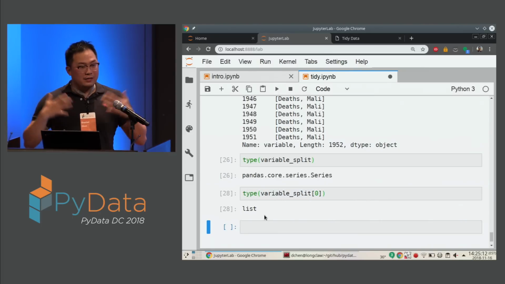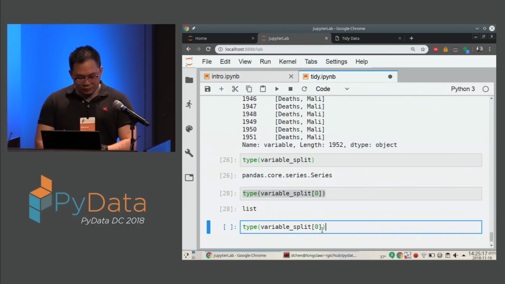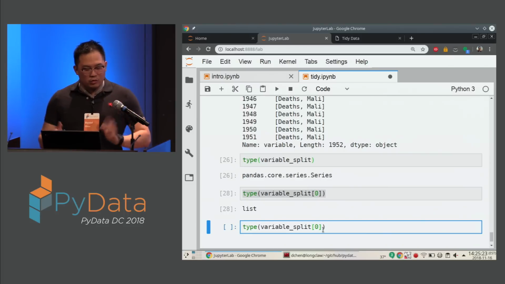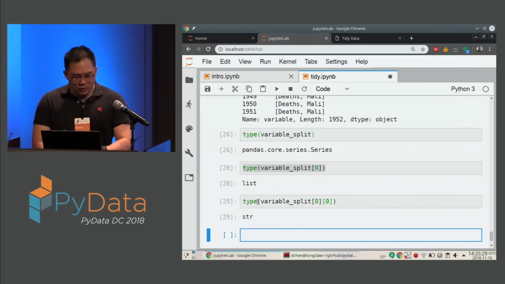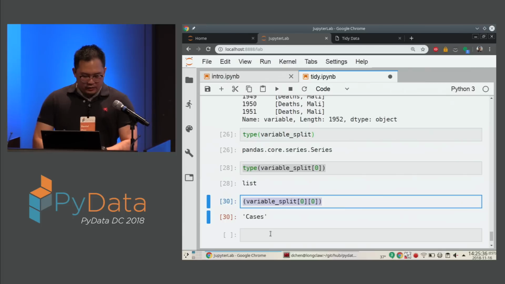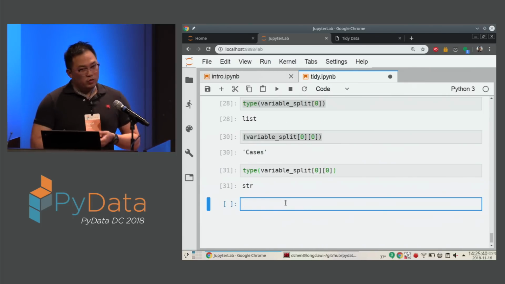If we type this, notice that this is a regular Python list. Because we know this is a Python list, forget about working in the DataFrame world, just think, how do I get things out of a list? We use square brackets. If I wanted the first element, we can get cases by just pulling out the first element, and that type is just a regular Python string, right?